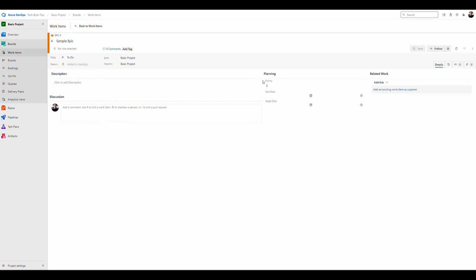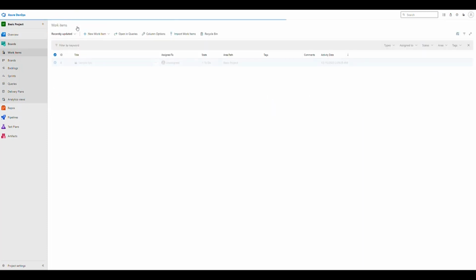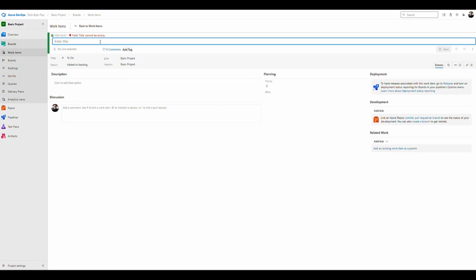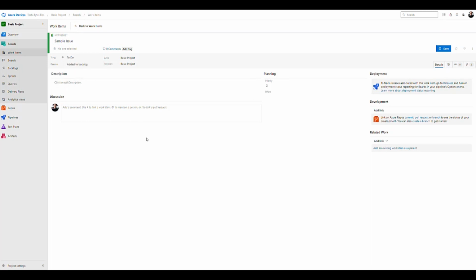And that's it. Now you have a sample epic, so we can go back into the work items, and here it shows. It's not assigned to anyone, its state is To Do, and it tells you when it was created. And now we can create another type of work item, which would be an issue. So again, I'm not going to go into details, but we're going to put sample issue. And here again, we will only see To Do until we actually save it.